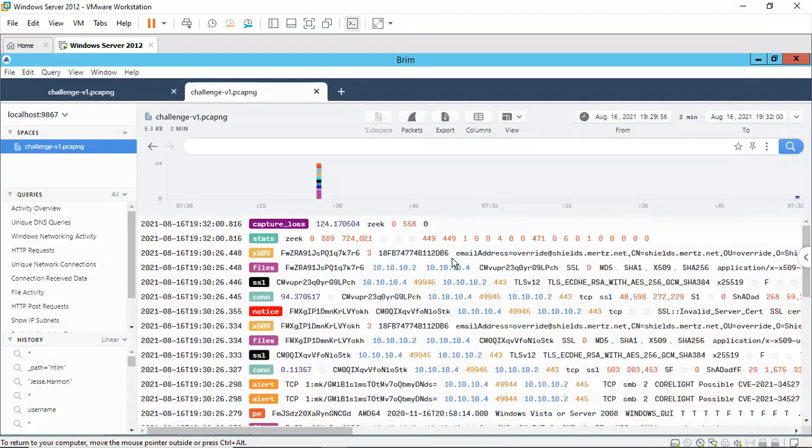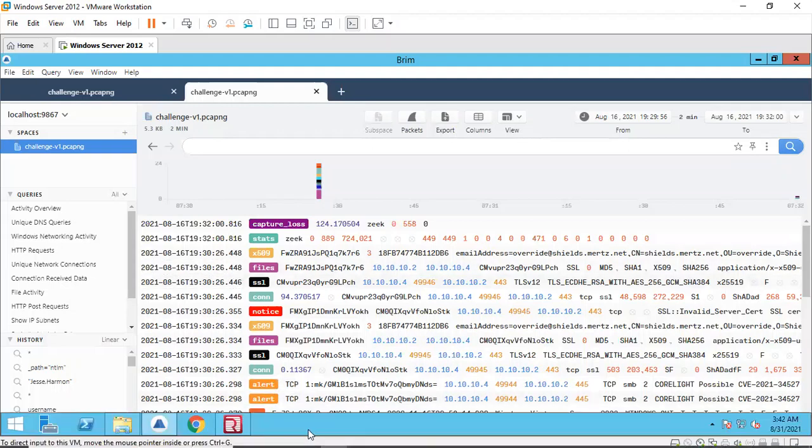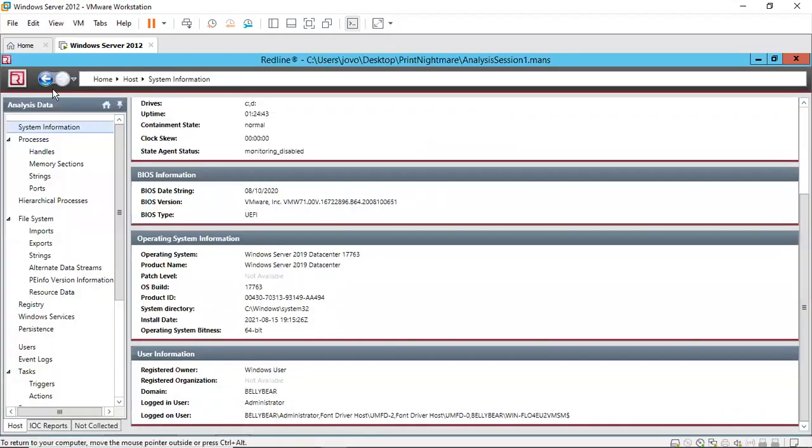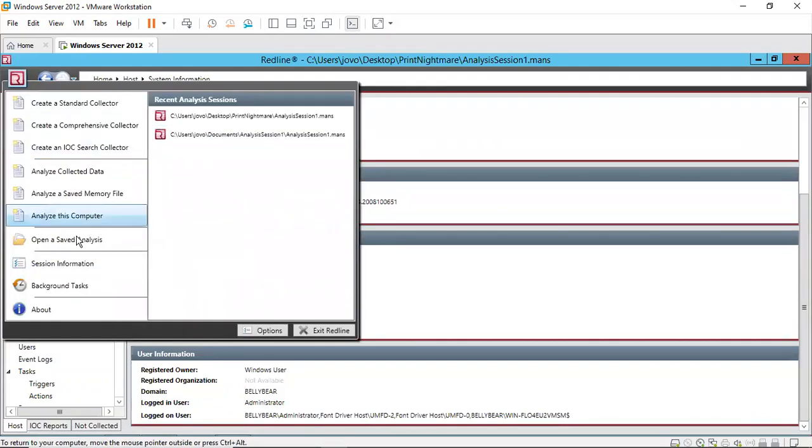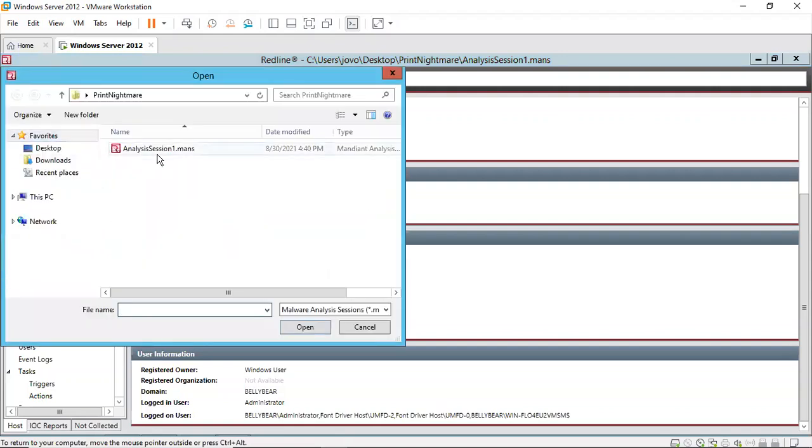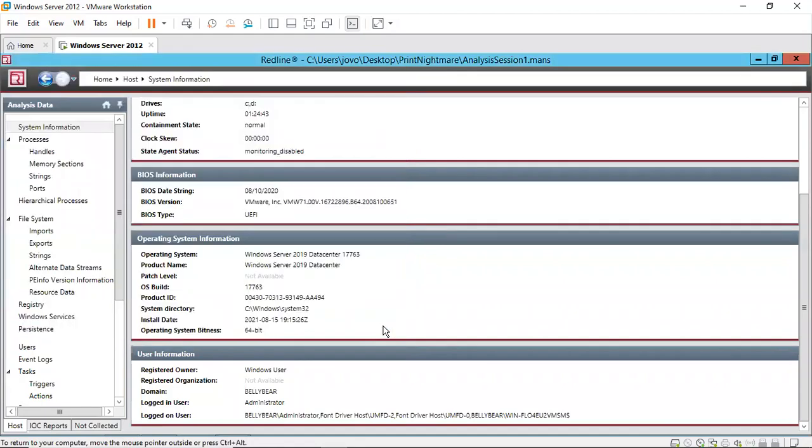From this log, we'll be carrying out several analyses, right? Like I said, to double confirm our checks and our analysis, we are going to be using more than one tool. So this is Brim, and this is also Redline. To upload that file, all we need to do is click, then you can open a saved analysis, right, guys? Then, like I said, the Mandiant analysis file, you just pick it and open it. That's very simple.